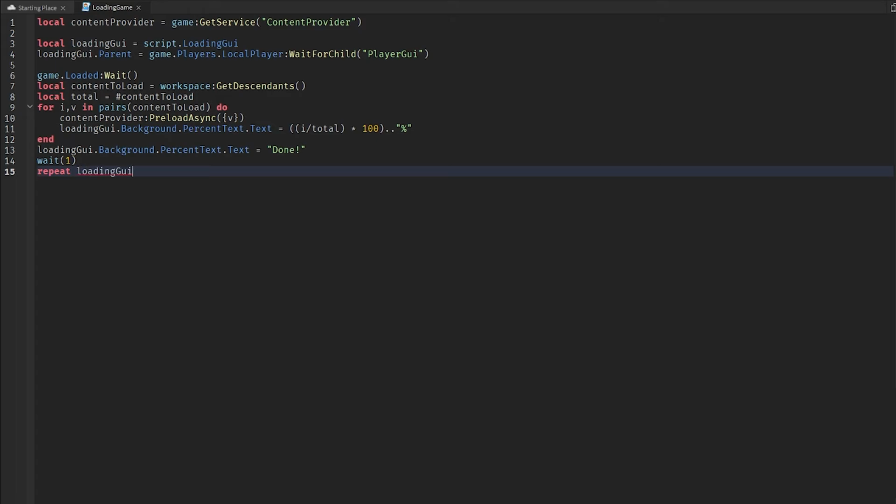loading GUI dot background dot percent text dot text transparency. So this will change the text transparency, obviously. So we don't want to do just plus, for example, 0.05. No, we want to do plus equals, so that it changes the value, because plus doesn't work like that. It's not a number, and we want to change the value.